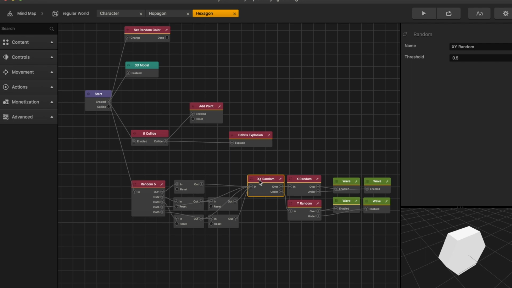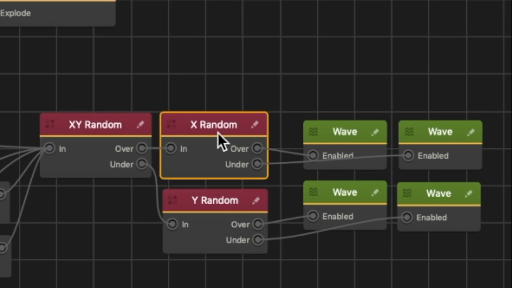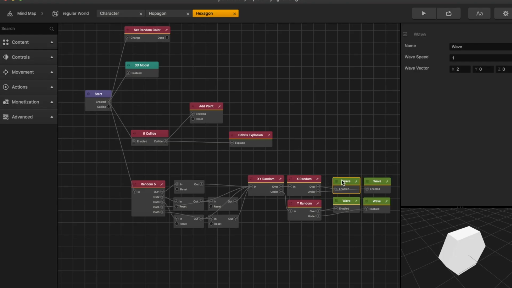Now, this random node causes the object to either move in the X direction or the Y direction, and then you can see X or Y random. Now, I used a wave node, which is in the movement node, and that just causes the object to go back and forth. So here, it's moving in the X positive direction, or it's moving in the X negative direction, moving to the left. So here, clearly the X random causes it to move left or right, and then the Y, the same thing, but moving down or up.